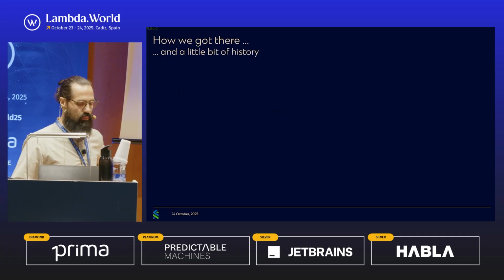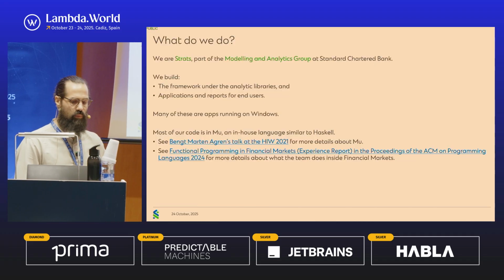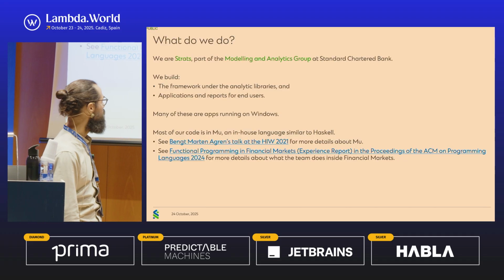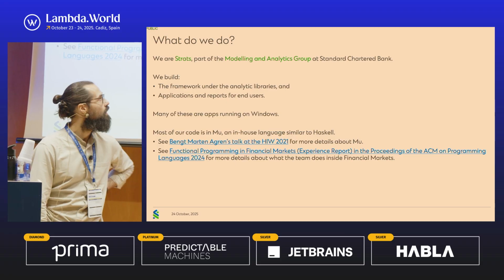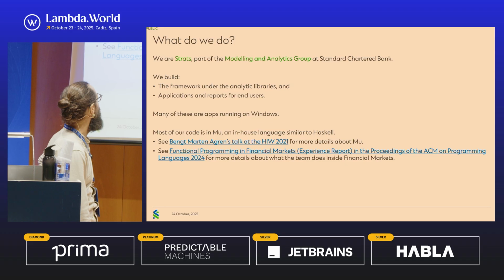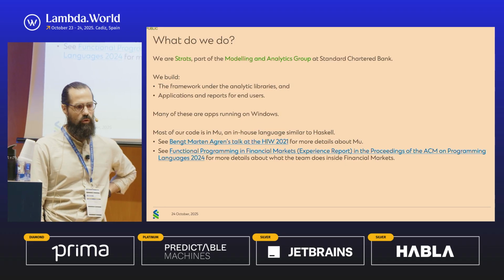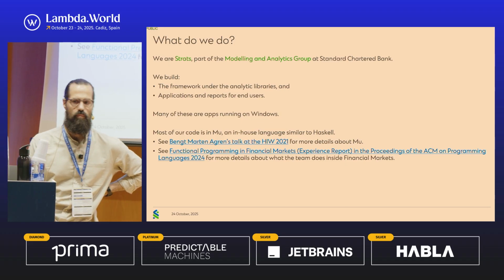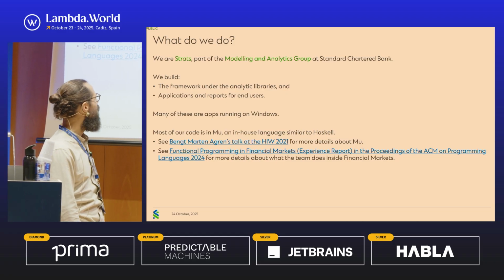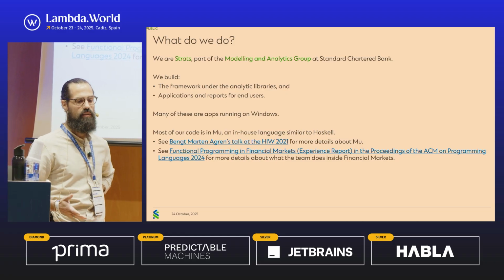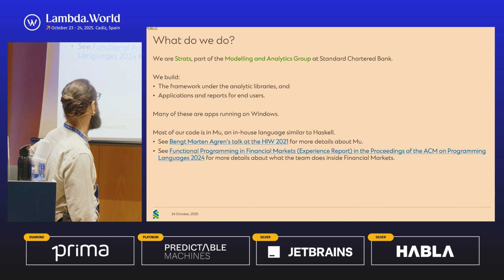So let's start with a little bit of history. I'm part of a strats team at Standard Chartered, and we are part of a bigger team called the Modeling Analytics Group. We build software for different front office functions in corporate and investment banking. These are traders, sales, and structuring functions.